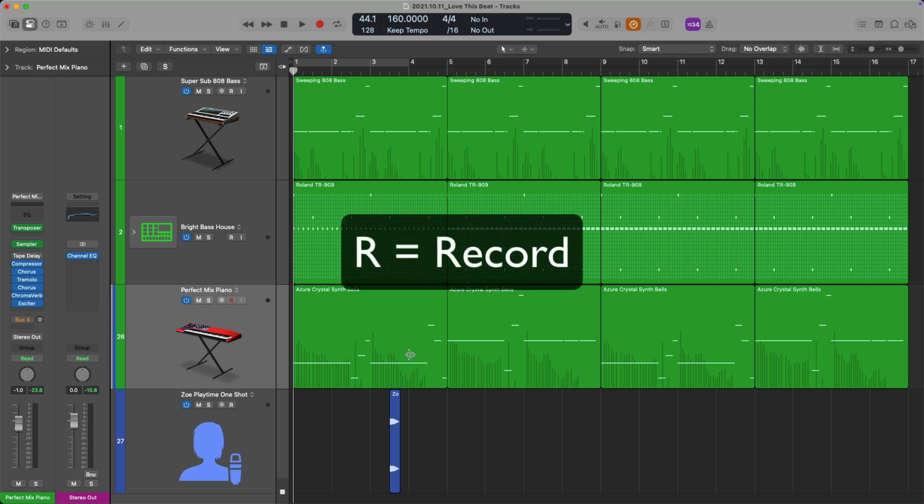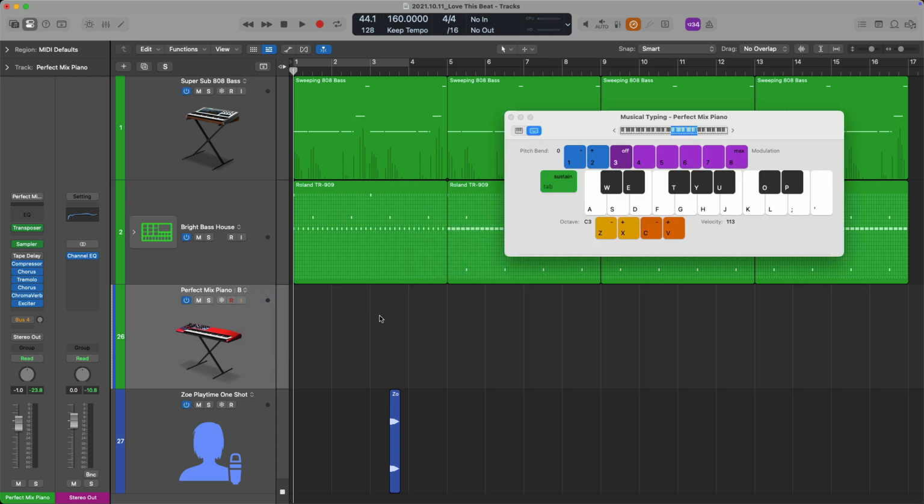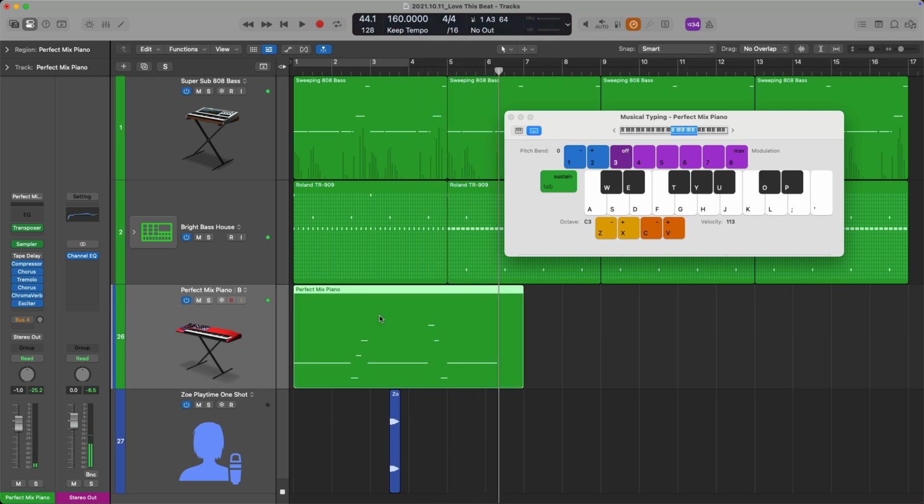The second key command everyone should know is just to press R for record. So in this case, I'm going to create a new track, and I'll use the musical typing to play in some of the piano notes for this riff. I'm going to press R to begin recording, and then press spacebar to stop recording. Then I just press spacebar again to stop playback, but by pressing R, you begin recording.